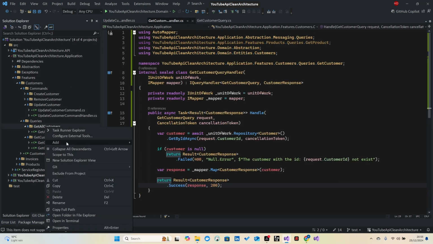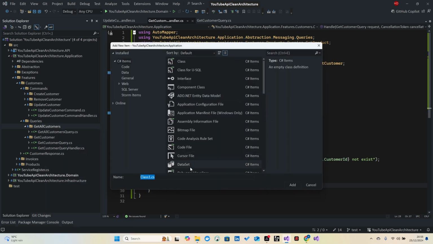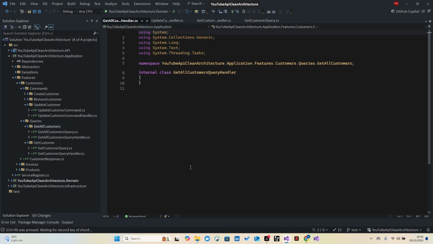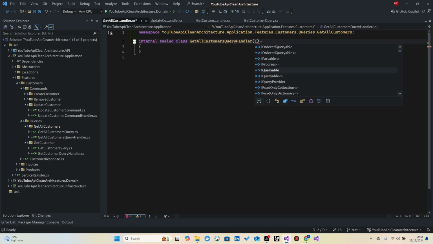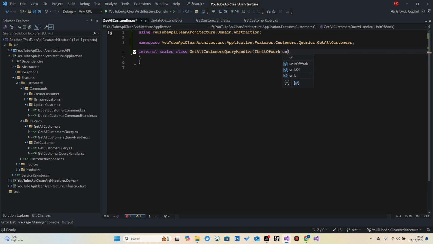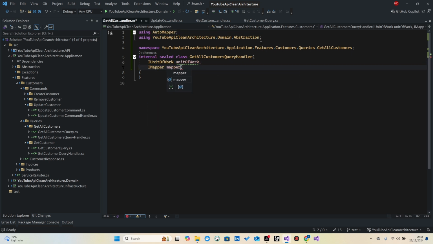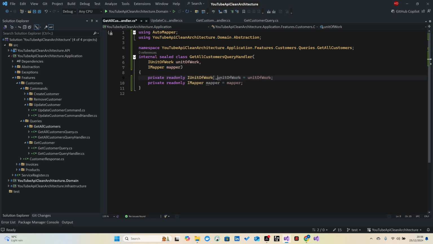Close it and continue with the handler. Get all customers query handler. Control RG, make it sealed. I need a unit of work. Unit of work. And also I need the mapper. Mapper. Let's add those fields. Now I'm going to fix the namings.